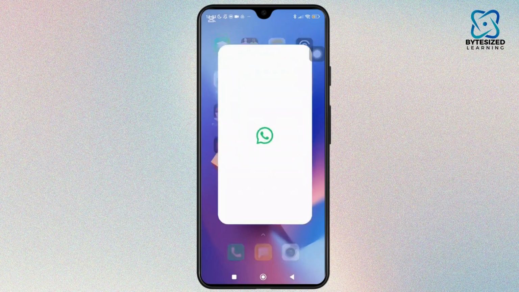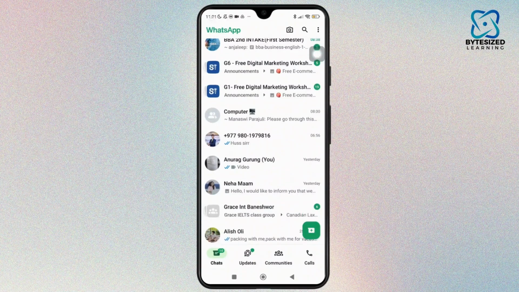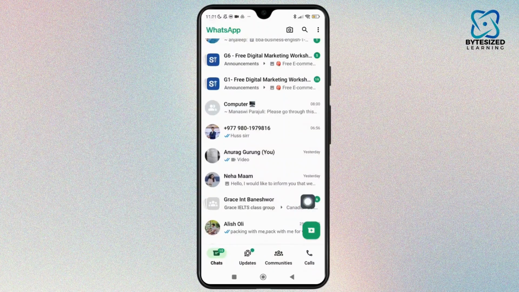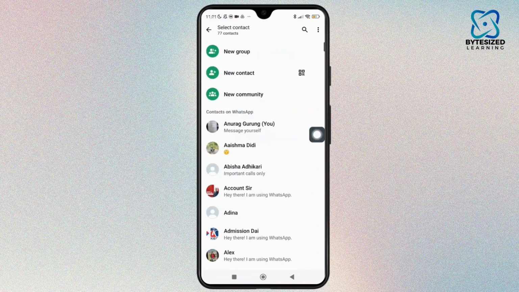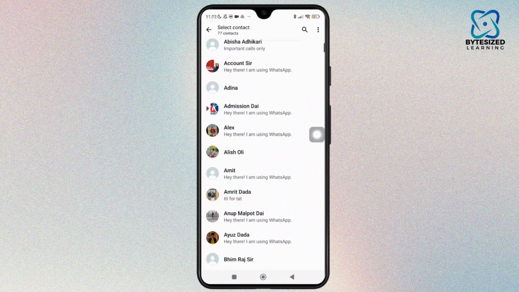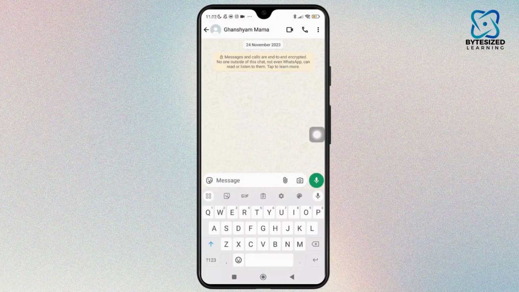First things first, open the WhatsApp app on your phone and make sure that you're logged into your account. Once you have opened the app, simply tap on the plus icon shown in the bottom right corner of the screen. And once you tap on it, you can scroll through the contacts and simply select the contact that you want to delete. Now, once you are inside the contact, simply tap on the three dot icon shown in the top right corner of the screen.